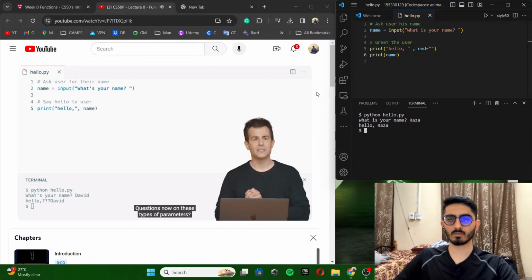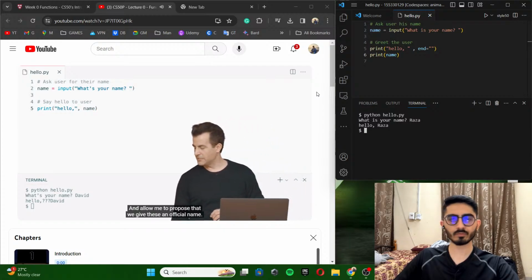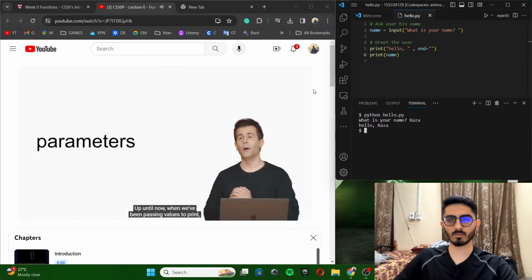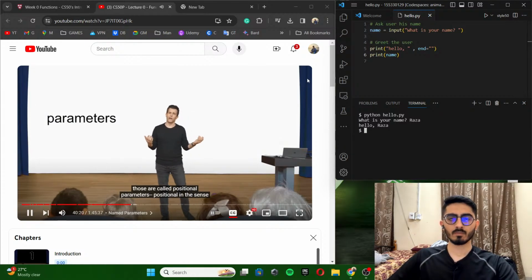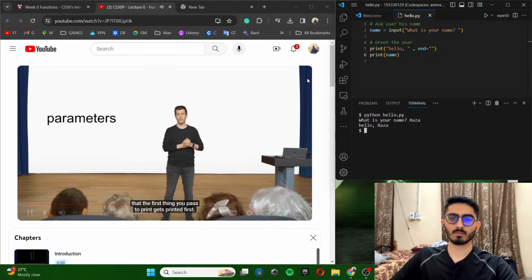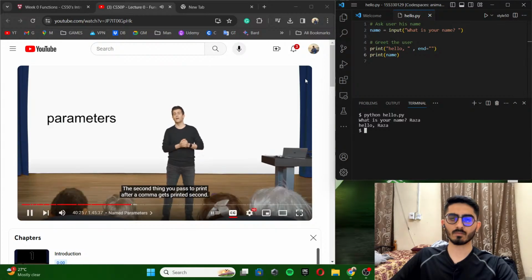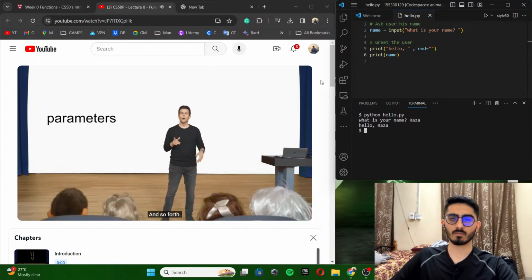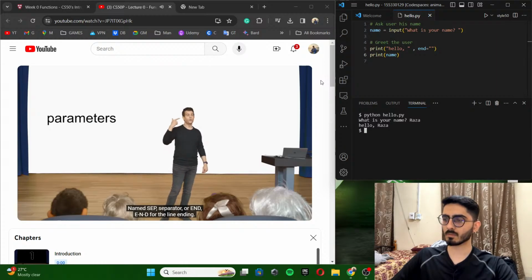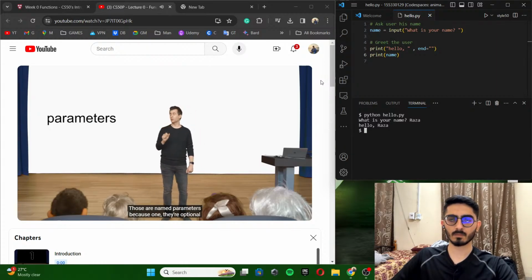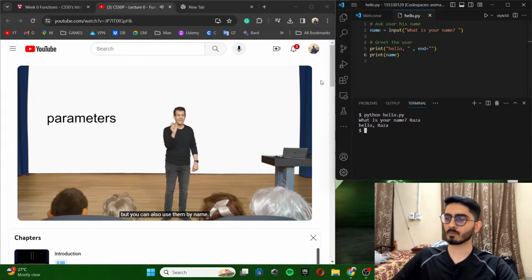Questions now on these types of parameters? And allow me to propose that we give these an official name. Up until now, when we've been passing values to print, those are called positional parameters. Positional in the sense that the first thing you pass to print gets printed first, the second thing you pass to print after a comma gets printed second, and so forth. But there's also these things we've now seen called named parameters, named sep, separator, or end, for the line ending. Those are named parameters because, one, they're optional, and you can pass them in at the end of your print statement, but you can also use them by name.